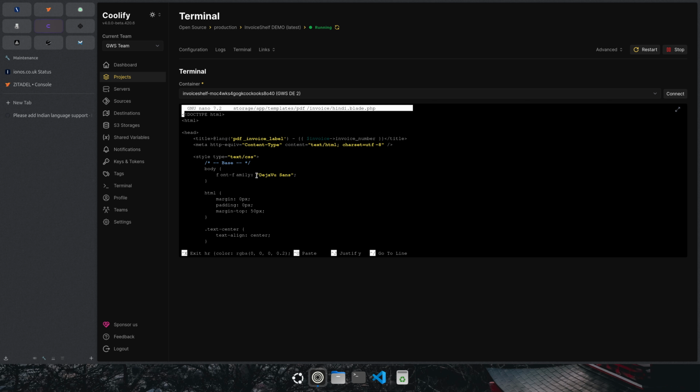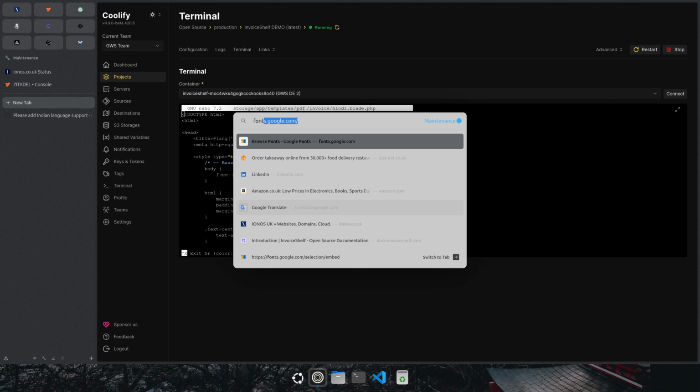So currently, as you can see, we're using DejaVu Sans. So what we're going to do is we're going to go on fonts.google.com.